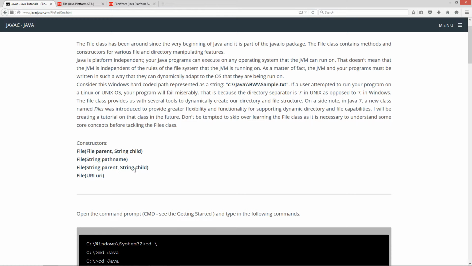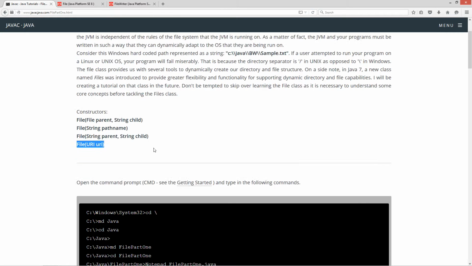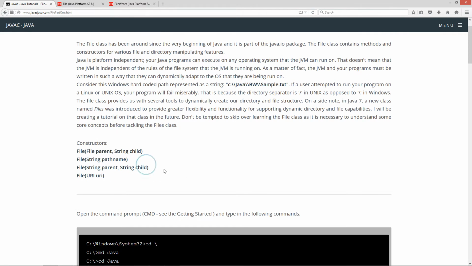So basically, I'm going to go over these three constructors right here. File URI is basically you can pull from like a URL if you wanted to, like a HTTP or something like that. And this is URI, but I'll get into that in maybe part three or part four of the file tutorials there. So we'll do some cool stuff with that.